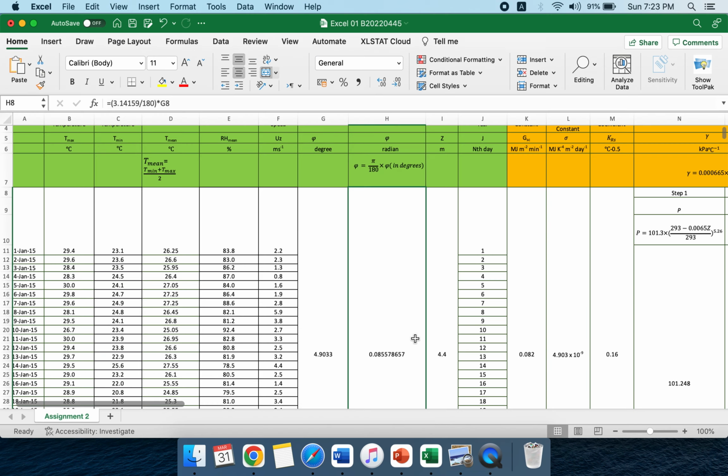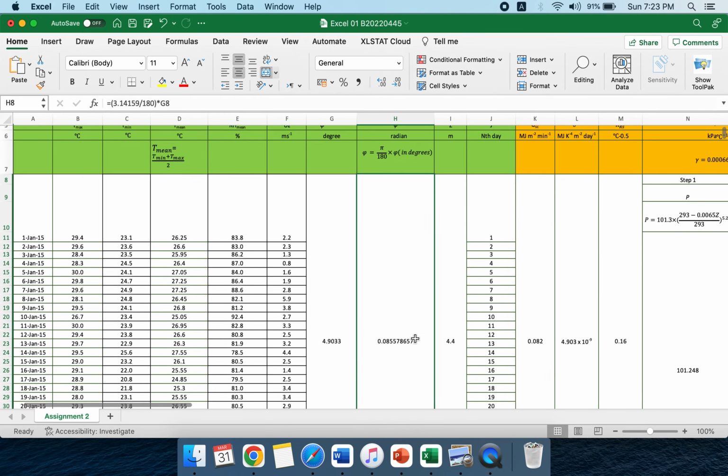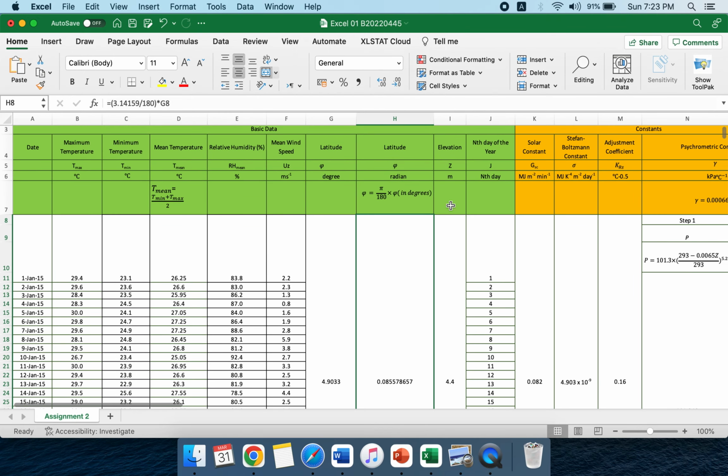So you can adjust this in the Excel sheet. Where's the elevation? Elevation is this one. Not 4.4, but 2 meters, okay? Once you have edited, click, right?